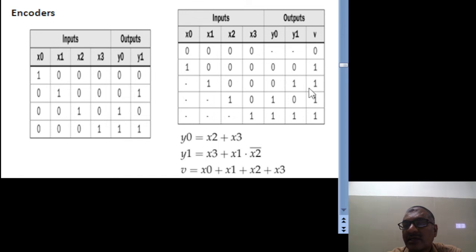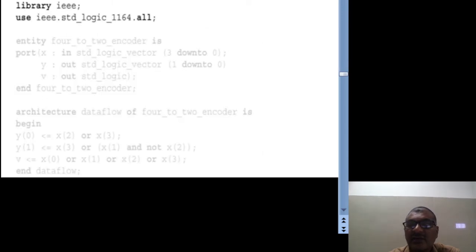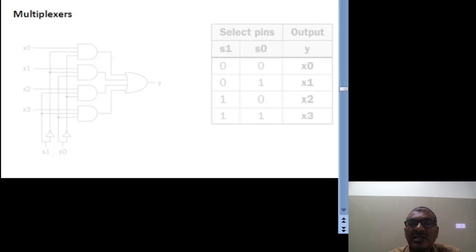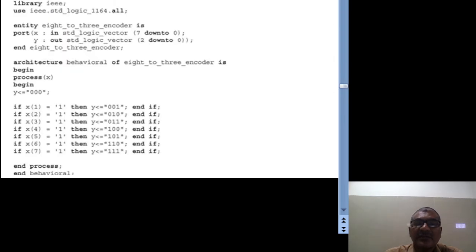X2 bar, what is it for? I think it is not necessary. Okay, of course I will check and give the clarity maybe in the next class. So like that the VHDL program will be developed here. I think you are all following how to write the VHDL program for this encoder.